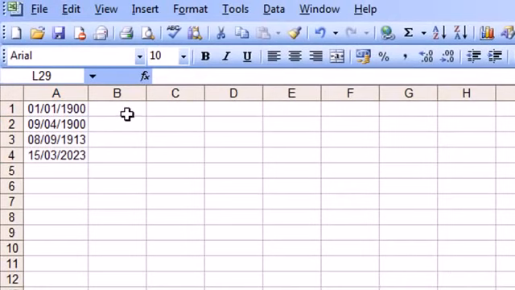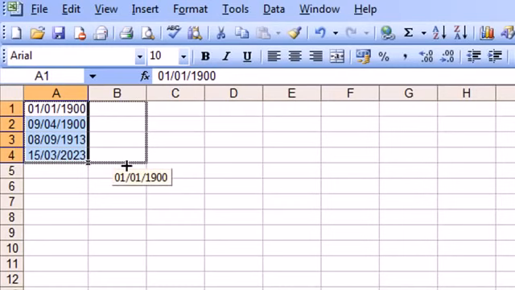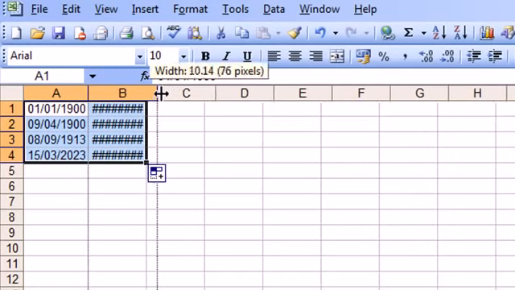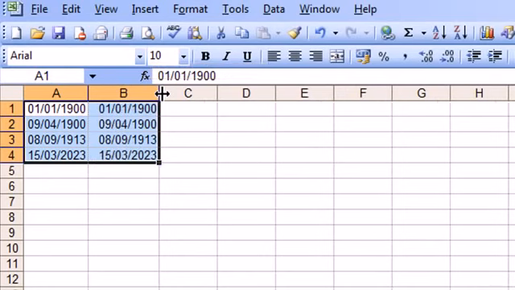So you can see now 9th of April 1900, 8th of September 1913, and 15th of March 2023. That last one's in the future, 45,000. Now I'm going to copy that block of cells, which is fairly simple. Select those cells, put the mouse pointer at the bottom right, and then drag across. By the way, if you ever see these hash marks, it simply means that the cell isn't wide enough for the content, so you can extend the column width and the contents will appear.